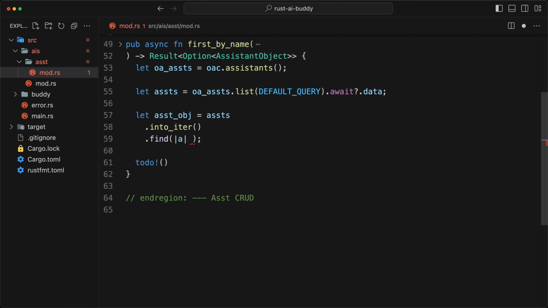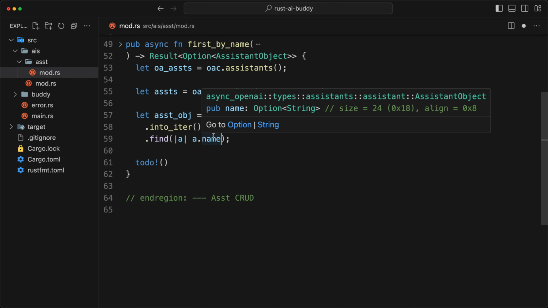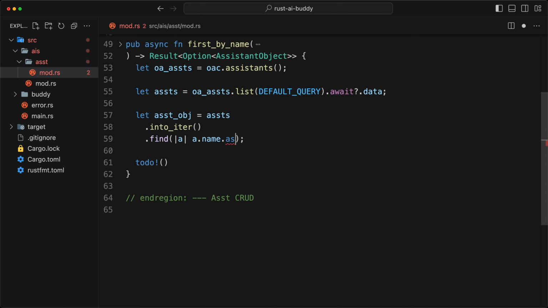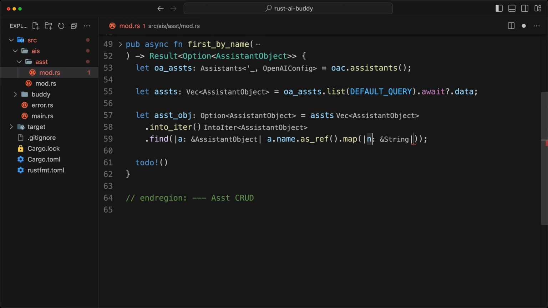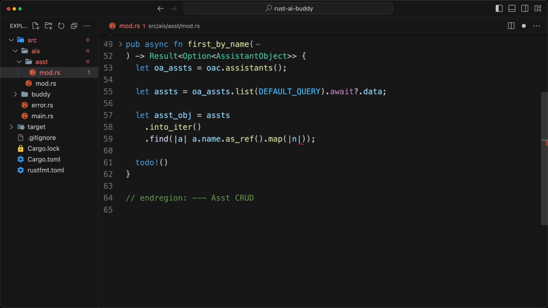So what we could do now is a.name, but the a.name, if we go here, is an option of string. So what we need to do is as_ref, because we don't want to take ownership of it, and we're going to map, and that will be the name of the assistant object. And now we want to compare it with the name that we have above, the one in our argument.